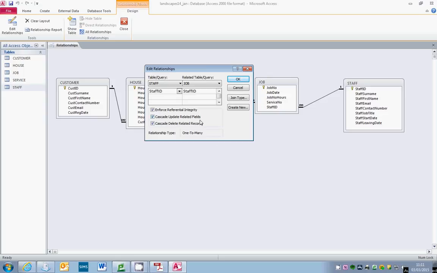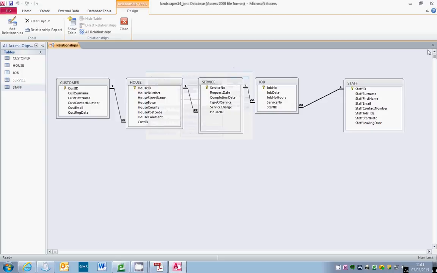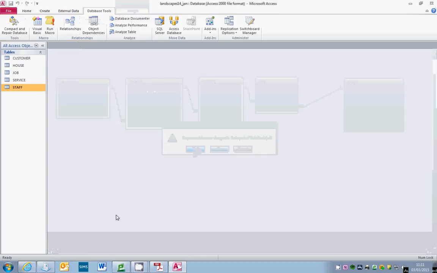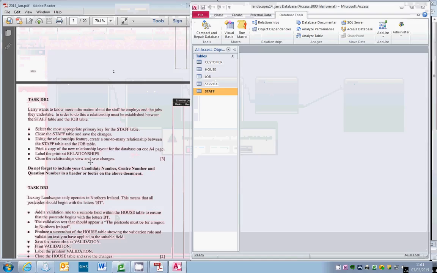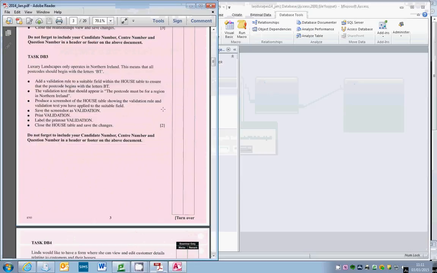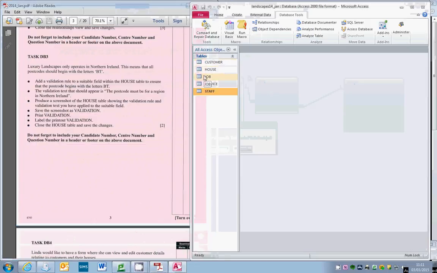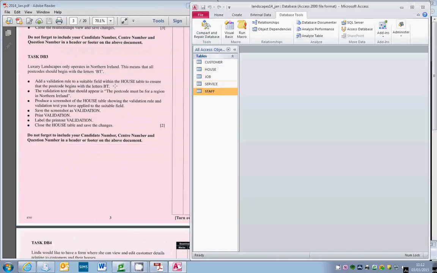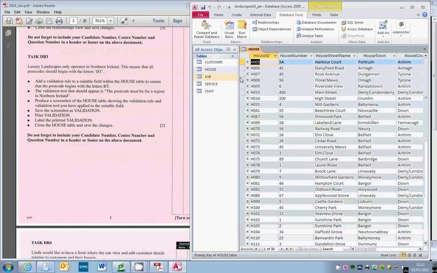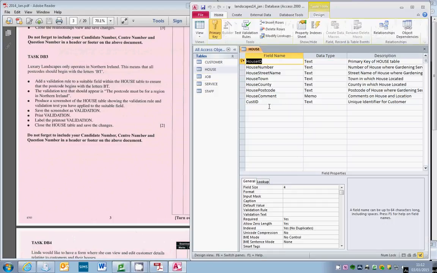DB3. So DB3 is a validation rule, and it has to, for the postcode field in the house table, begin with the letters BT. So if you go to postcode, and you do this using an input mask, and if you click on the three dots, there is a pre-existing input mask for postcode, but I have already edited this particular postcode so that whenever you click on the field, it puts in BT automatically. So what you need to make sure is that you set up the postcode as shown.